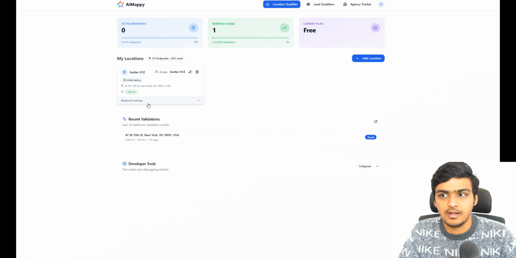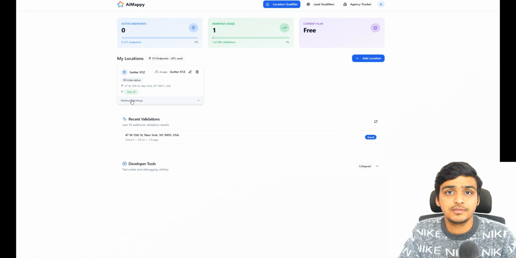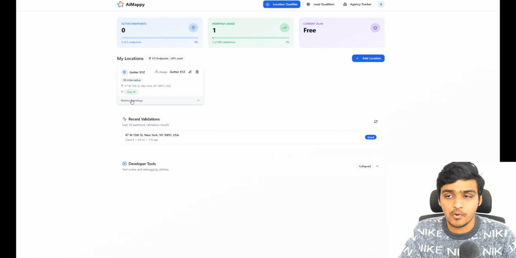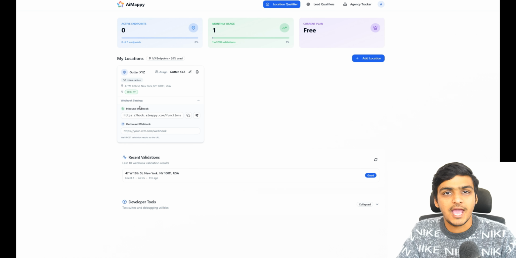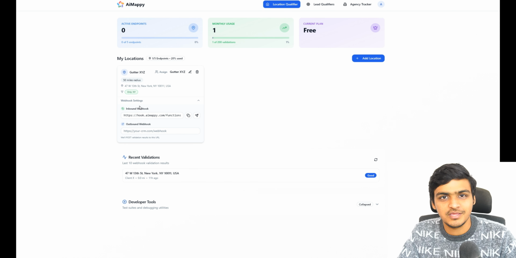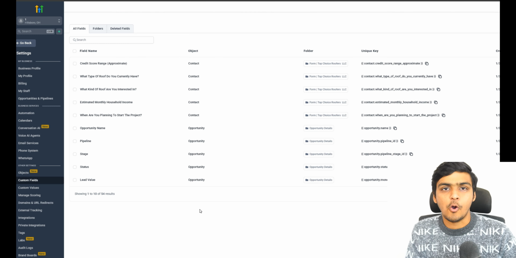Create the location card. Here you can see webhook settings. This is what is important. In the webhook settings, the inbound webhook is provided by the aimappy. So you just need to copy this, and in the outbound webhook, you just need to paste your CRM webhook. I'm going to tell you step by step. Please don't get confused. It's a very easy process. Believe me. Open your CRM.